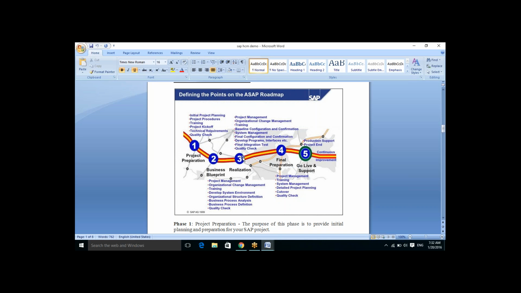This is a development server, this is a quality server, this is a production server. So in the development server, you do the configuration. And in the final preparation, you use the quality server, where you test everything you have configured here. And in the final phase, you see go live and support. In the fifth phase, it is completely a production server.